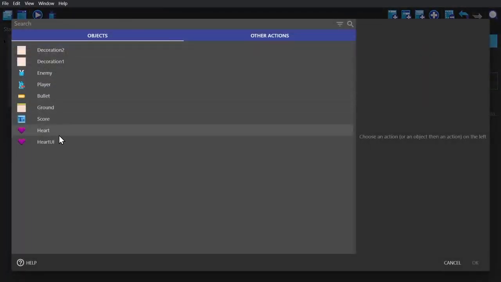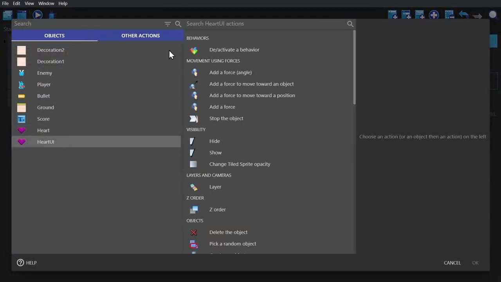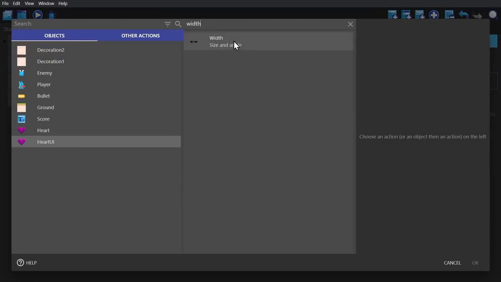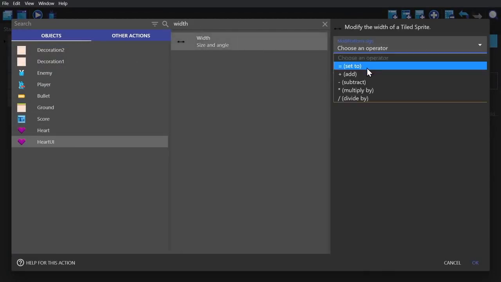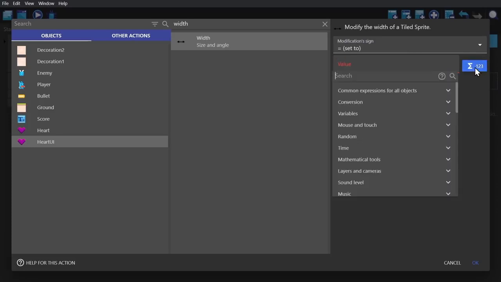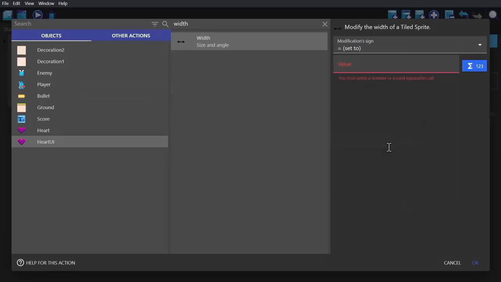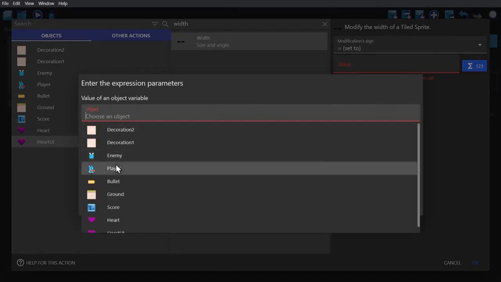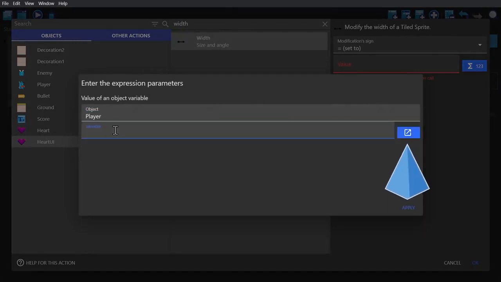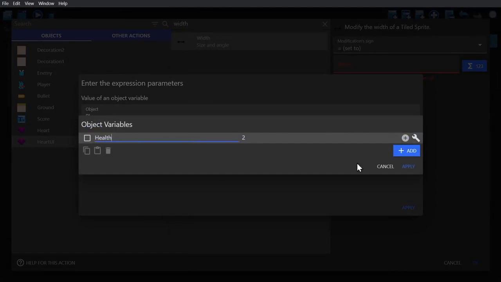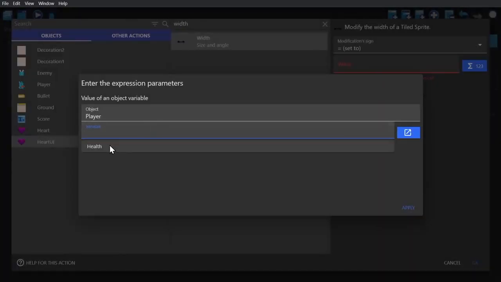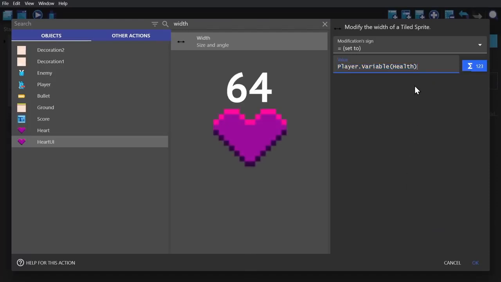So if I select the heart UI object, and select the width of the object, I'll set it to 2, and then click on the expression builder tool, search for object, and select object variable, select the player as the object, and you can see I can click here again to display this object's variables. I'm going to select health, and because I know the size of the heart that I made earlier, it's 64 pixels by 64 pixels, I'm going to multiply this width by 64.